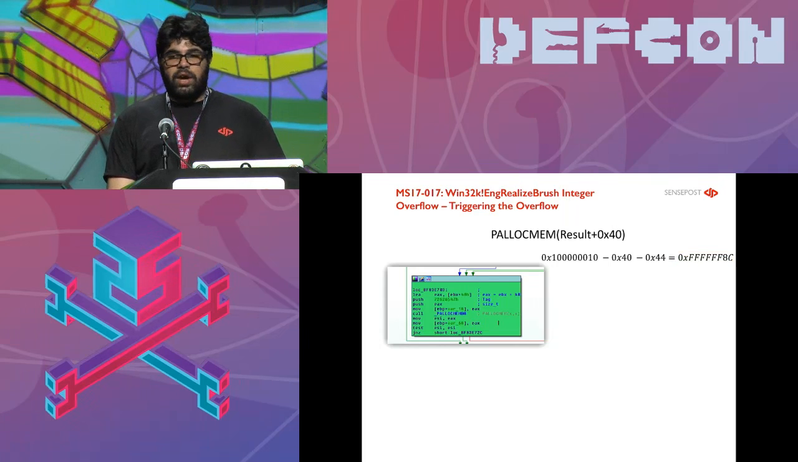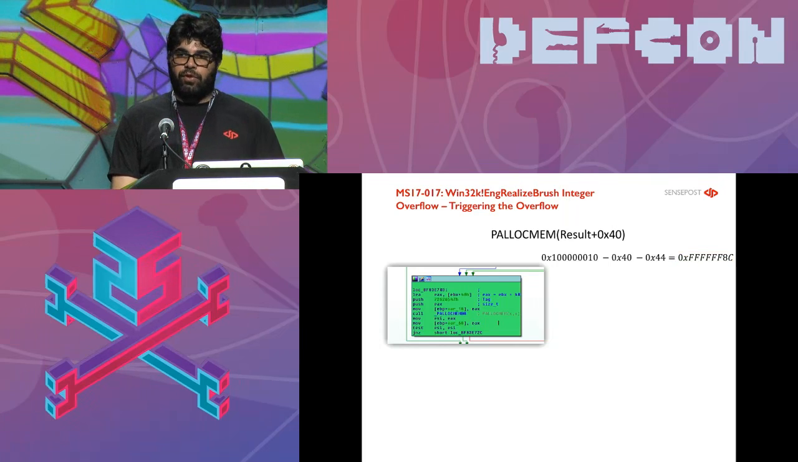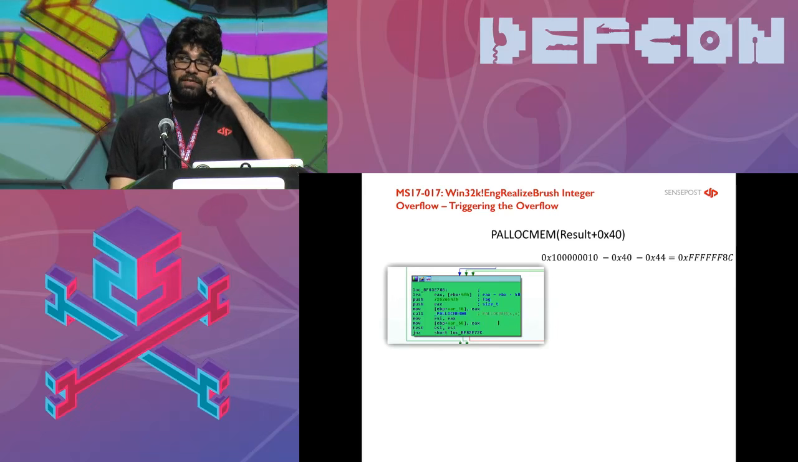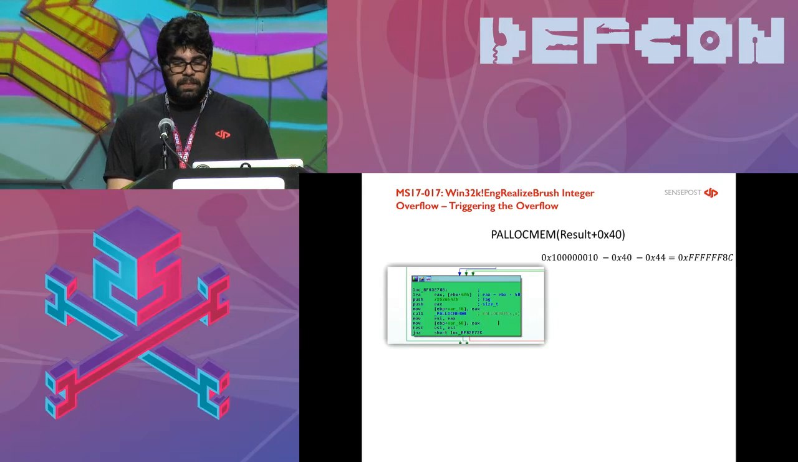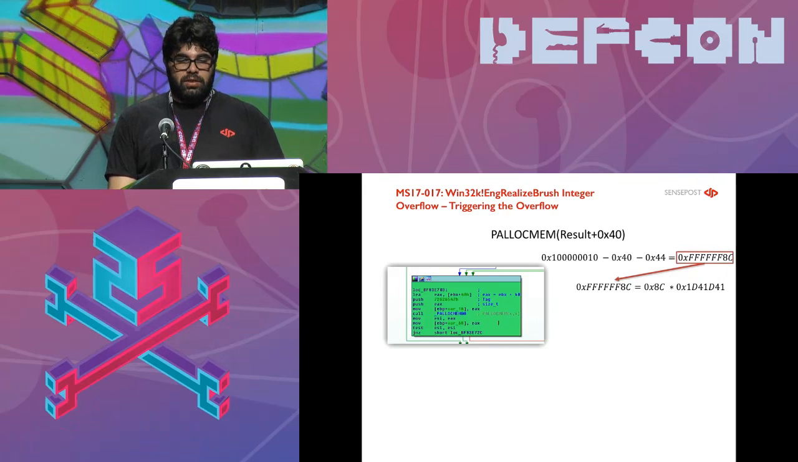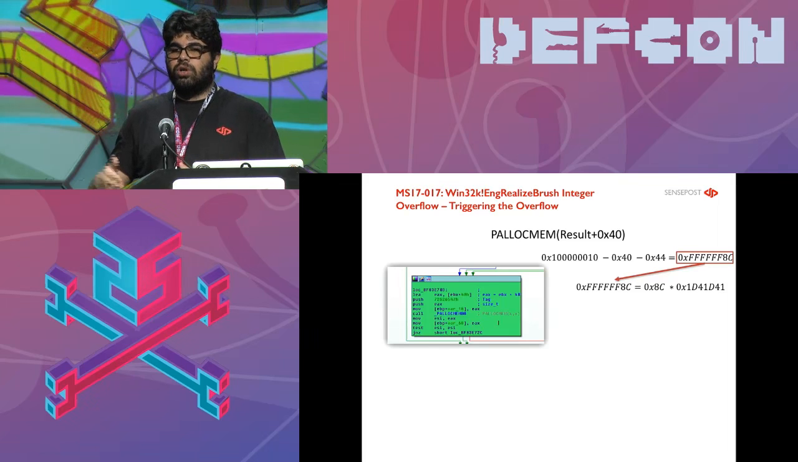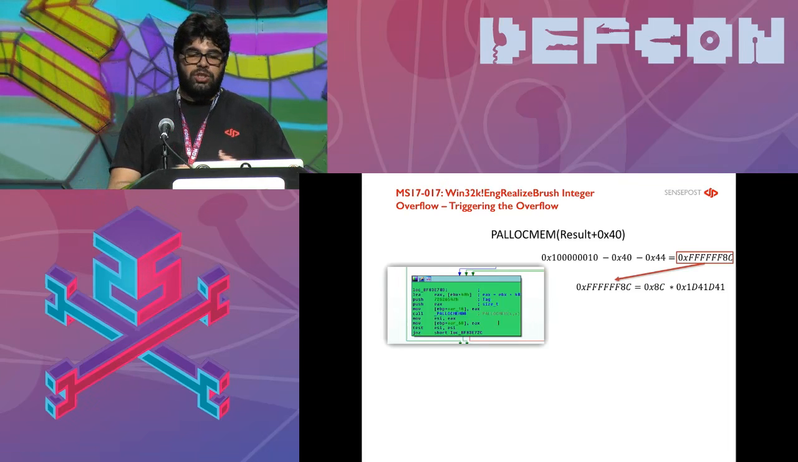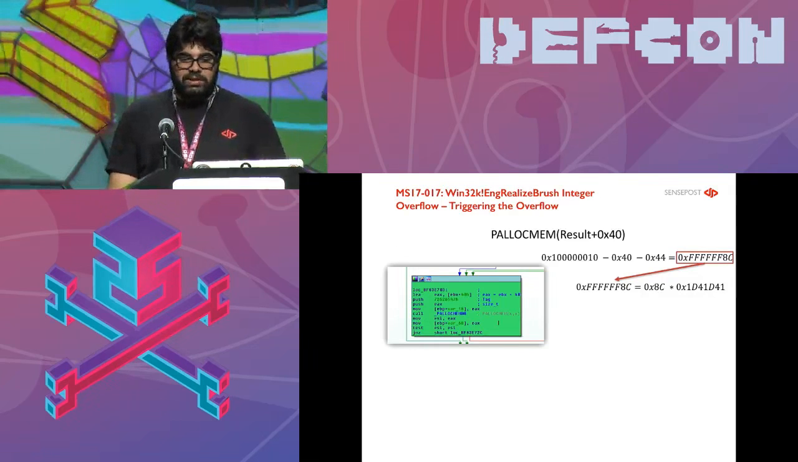So we know that the overflowed value is 100000010, and then we have to subtract 40 and 44 from it, and we will reach the following number, which is FFFFF8C. And then if we take the result and look at the factors of that integer, which represents which two numbers, when multiplied together, will actually result in that value, we'll come out to 8C and 1D4D4D1.